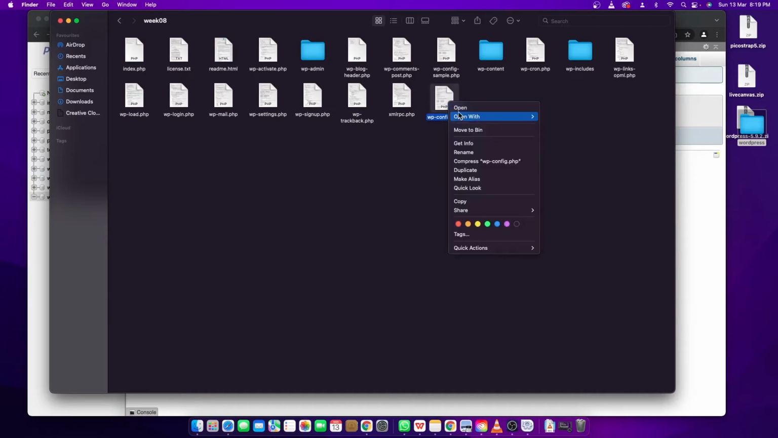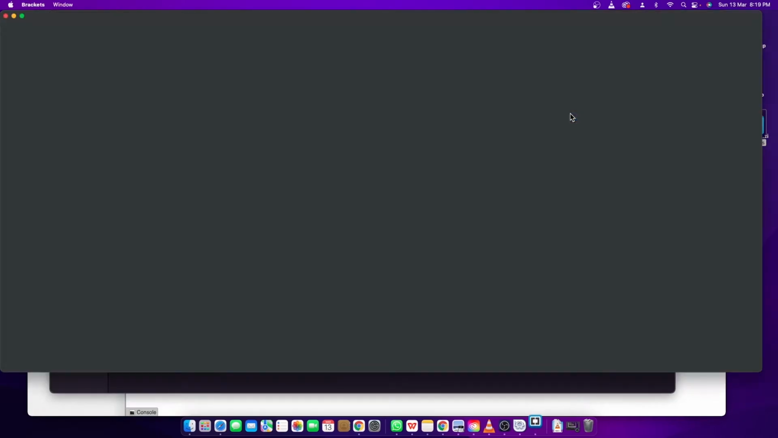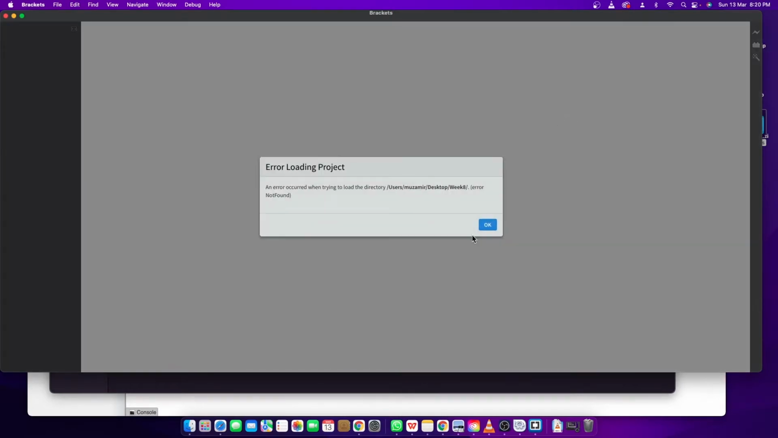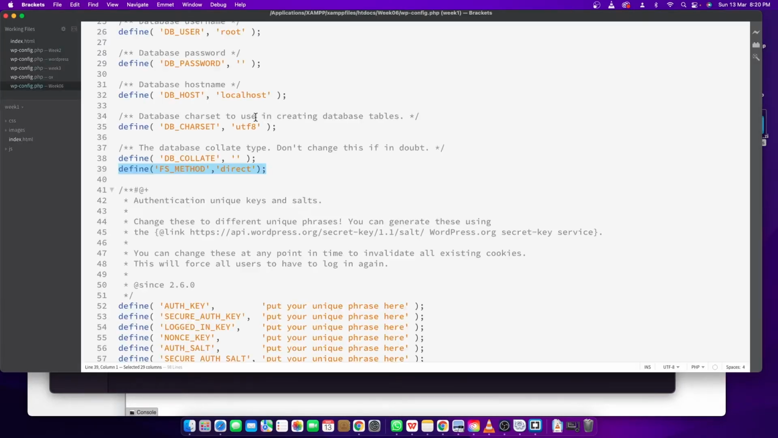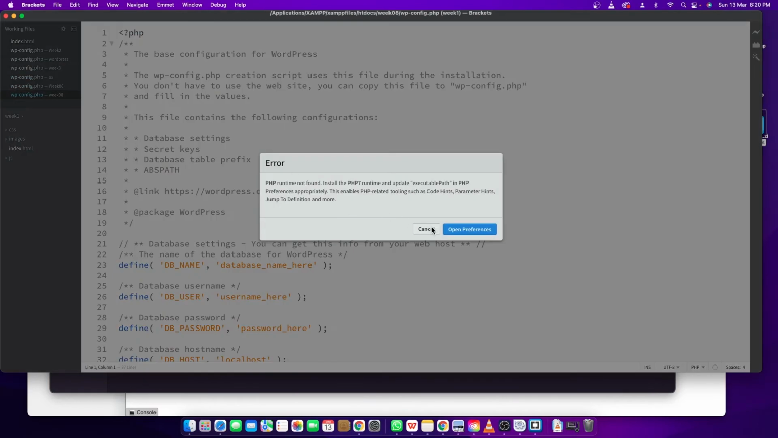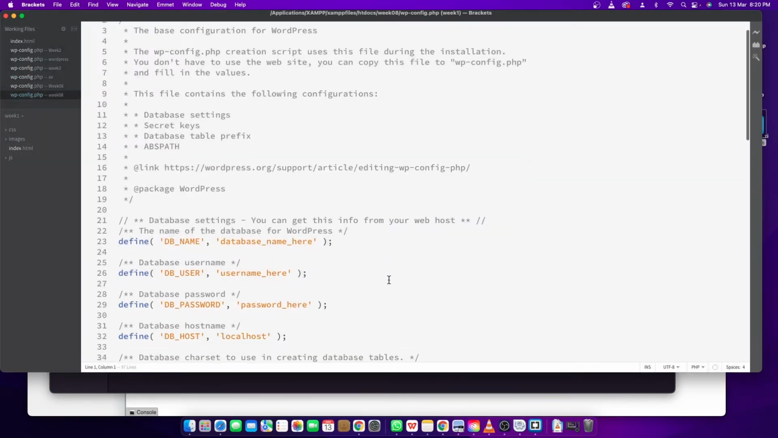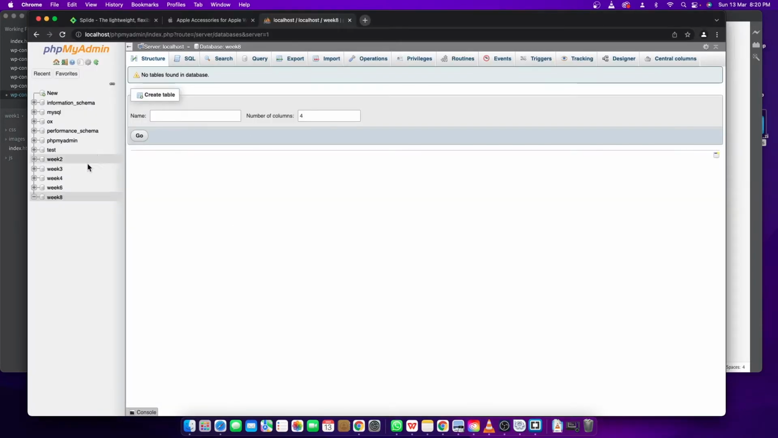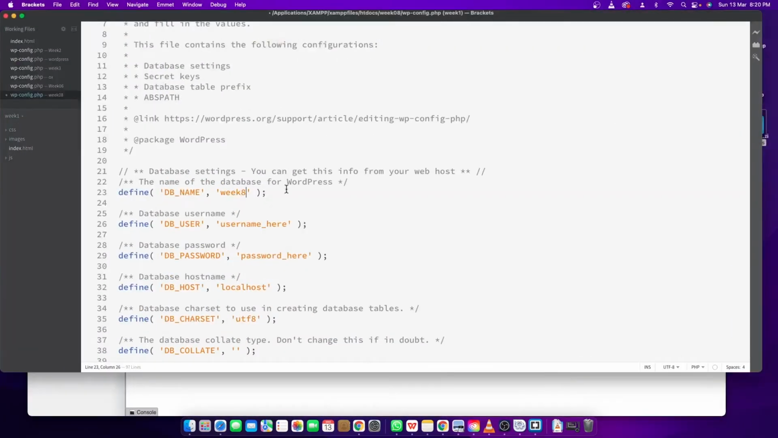Okay, alright, open this up in Brackets or in Visual Studio Code or any text editor that you have. Right, so I already have this, which is great. Now I'm going to change the name of the database to week 8. Basically this is exactly the same as what you have just typed in your localhost. I don't really remember how it's written, so it's actually week 8.